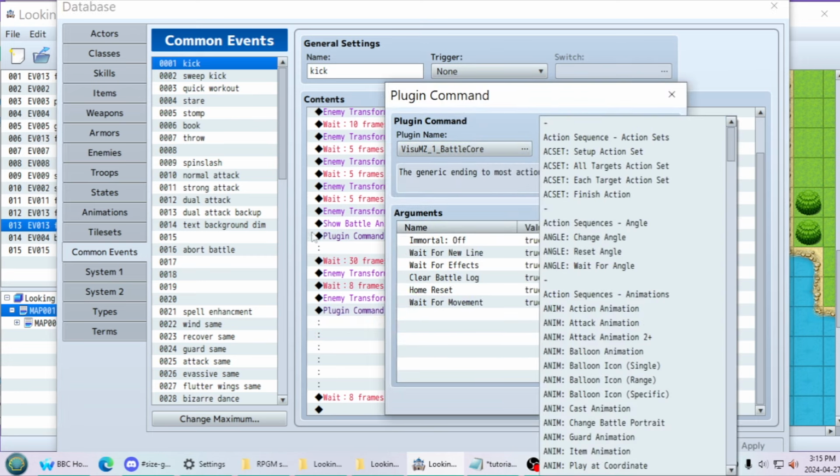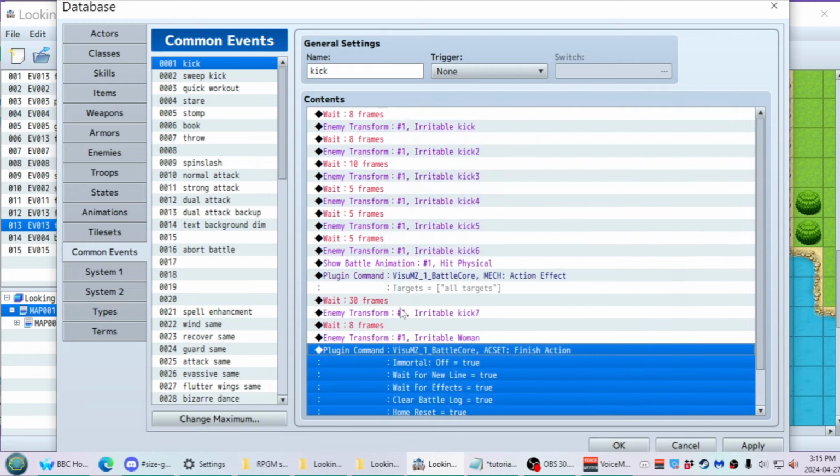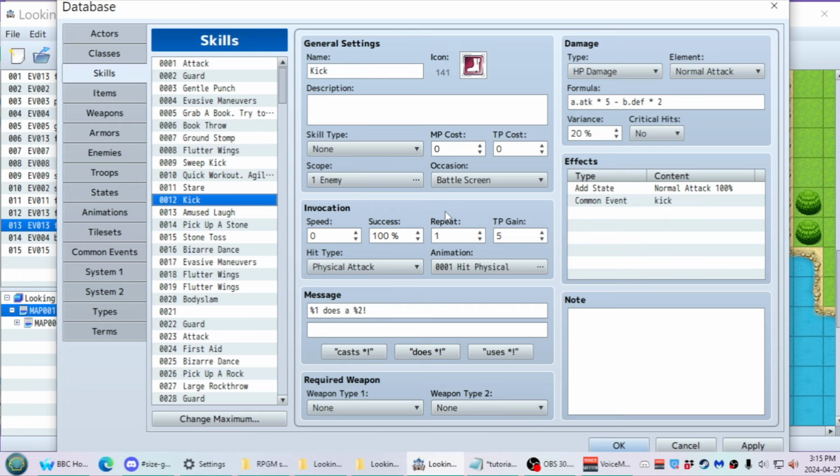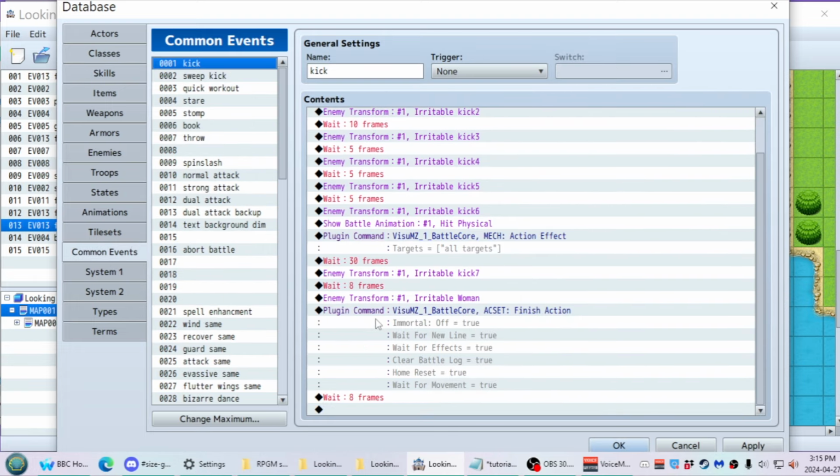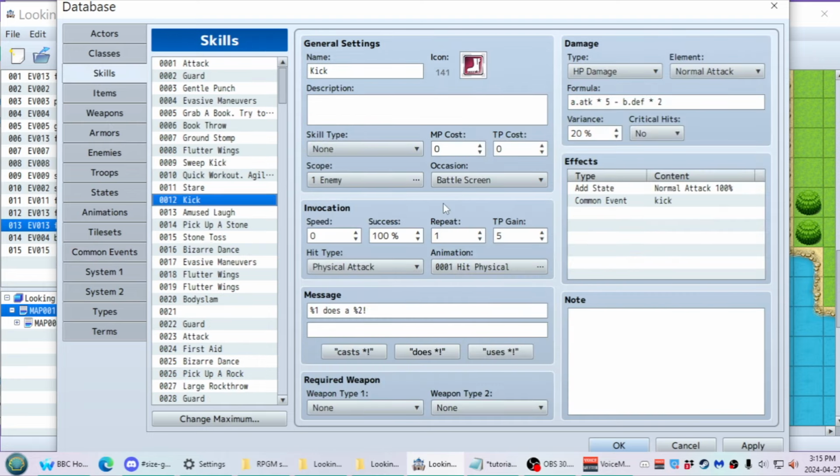This finishes the skill so that the skill ends and the common event ends, because otherwise it will keep looping, which is a very interesting but frustrating thing that I had to figure out manually and by searching up other videos that were using this plugin to see how it needs to function. Without this finish action, the way it sets itself up, the skill calls on the common event first before finishing the skill.